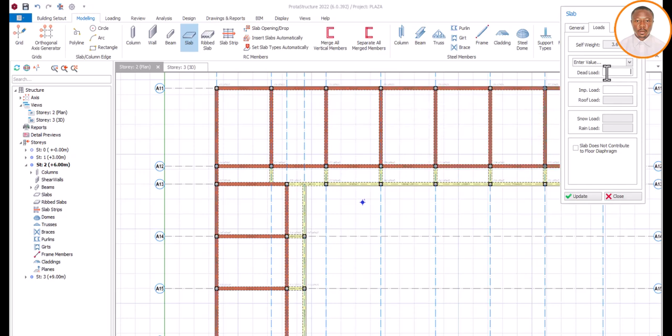Some use 1 kilonewton per meter square, but some also use 1.2 as their dead load altogether. But don't forget that whether you are using 1 kilonewton per meter square or 1.2 kilonewton per meter square, you still need to add your partition load, which is 0.5. For me, I mostly use 1.2 as my dead load, then plus my partition load, 0.5, which makes 1.7 as my dead load.